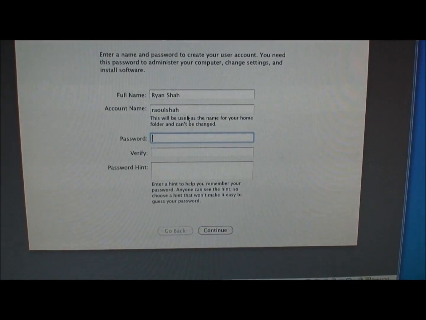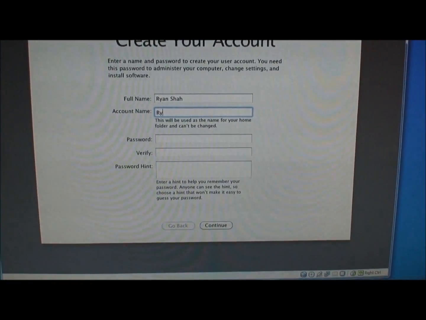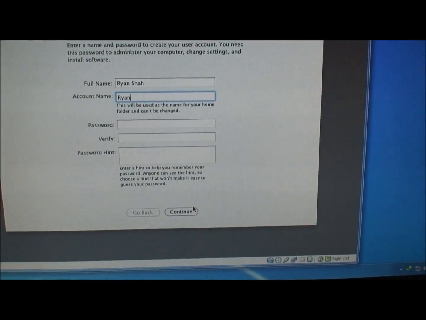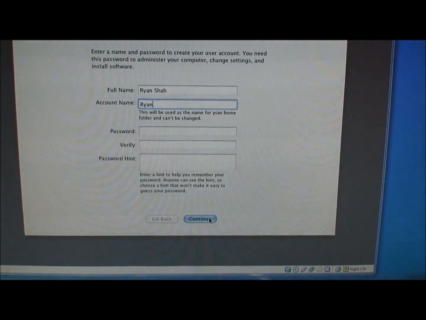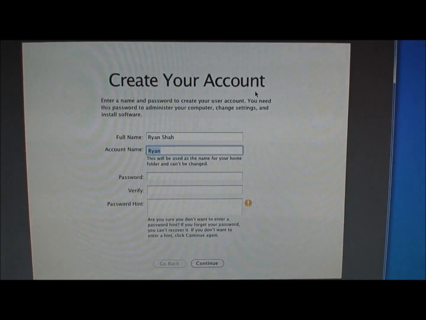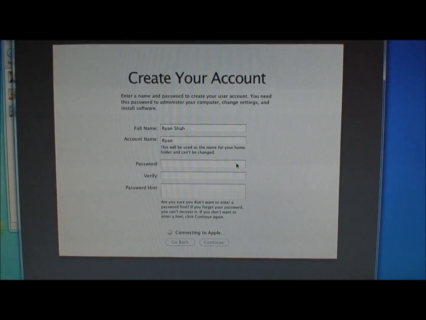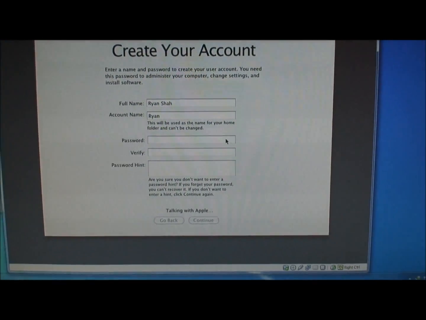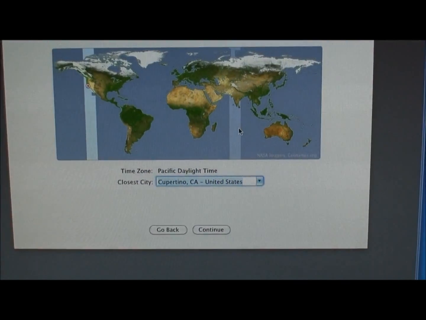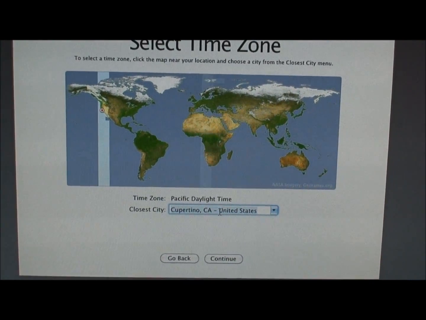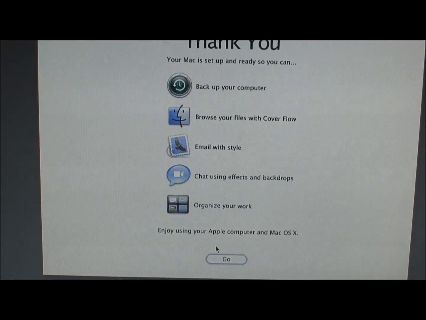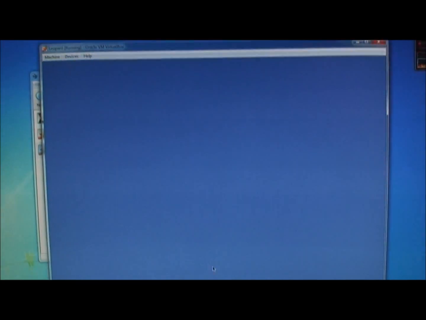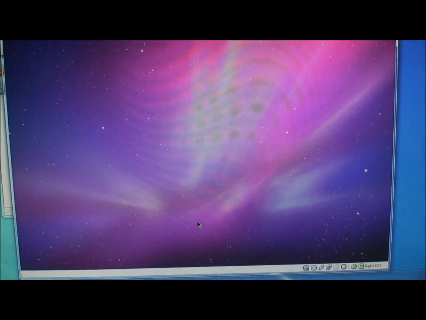Then it asks you for your account. You can enter any name you want to enter. A password. If you don't want a password, you don't have to enter one. You click OK. Continue. Then you can enter whatever time zone. I'm just gonna leave it like that. Doesn't matter. You can change it later. Then it says thank you, your Mac is ready. There you go. You're up and running with your Mac.